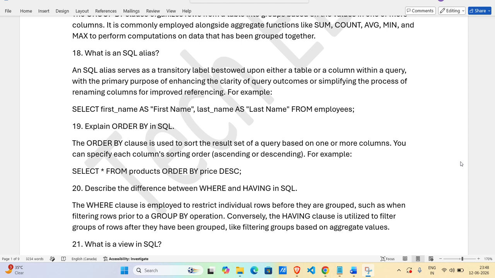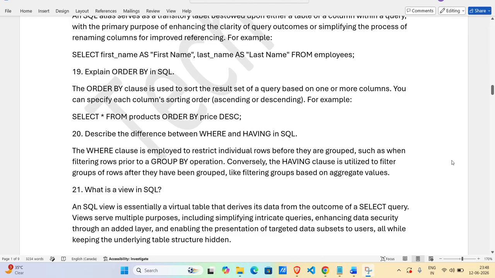Okay. So next question we have, describe the difference between the where and having clause in SQL. This is a very important question. You might get this question during the interview process, so you must be prepared for that. The where clause is employed to restrict individual rows before they are grouped, such as when filtering rows prior to a group by operation. Conversely, the having clause is utilized to filter groups of rows after they have been grouped, like filtering groups based on aggregate values.